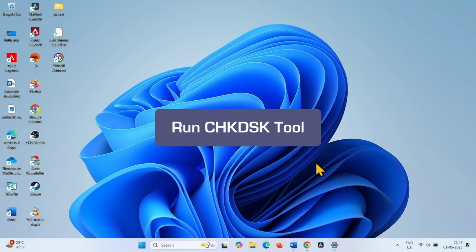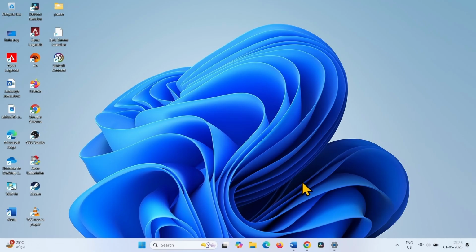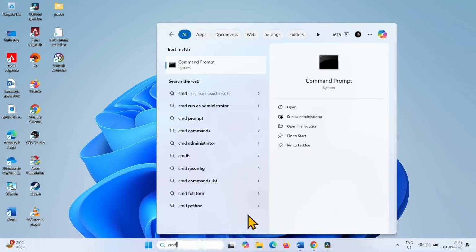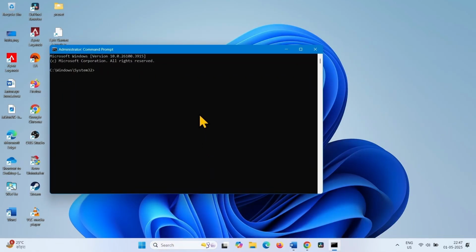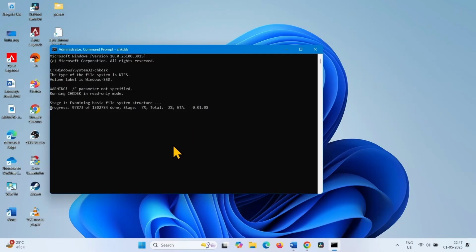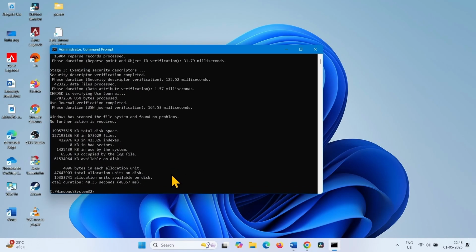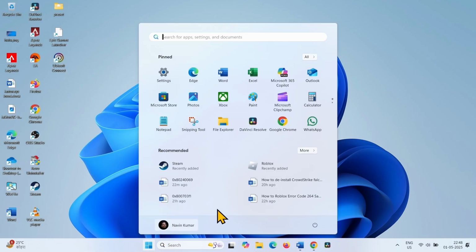If the issue still persists, run chkdsk tool. Click on search, type CMD, click on run as administrator. Yes, type chkdsk. Press enter. Wait for the process to complete. Once completed, open this Windows Settings app and check for updates.